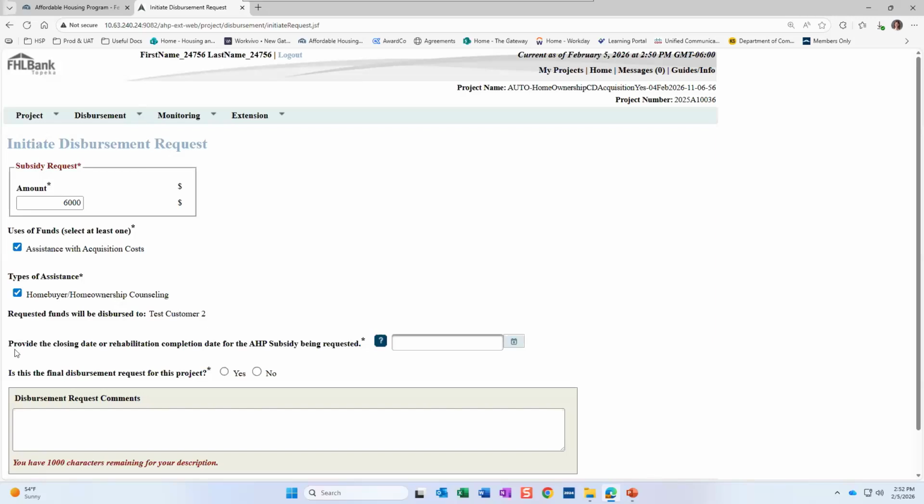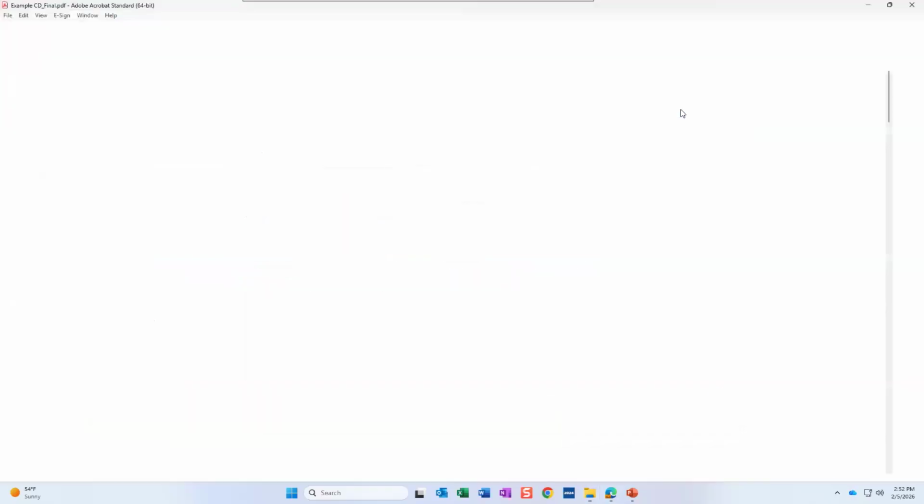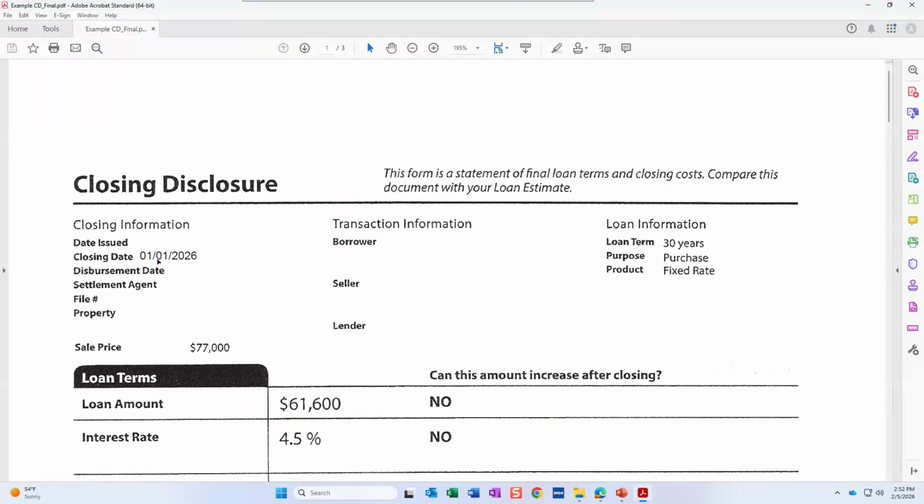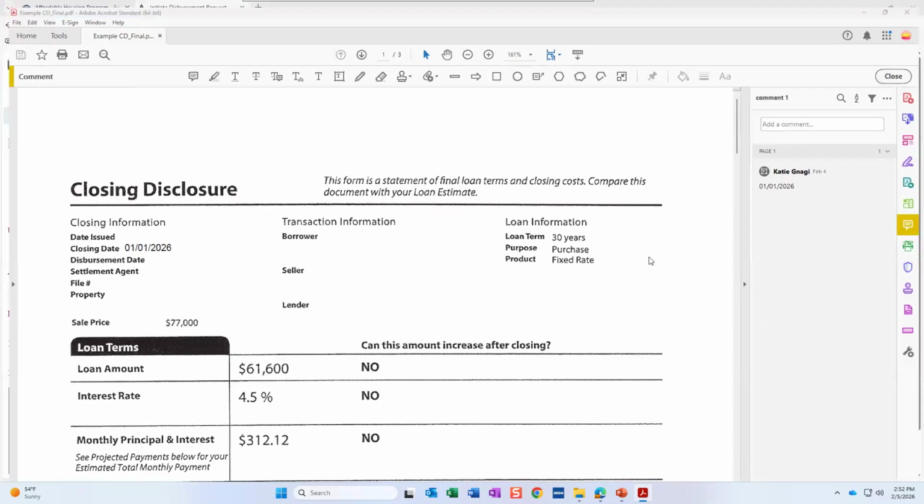Okay. Then it's going to ask for the closing date, and rehabilitation completion dates related to rehab projects. So the closing date is what's applicable here. This is going to be the date at the top of our closing disclosure. So if we look back at our closing disclosure from earlier, you'll see our closing date was January 1st of 2026. So that is the date that we need to enter in AHP Online.